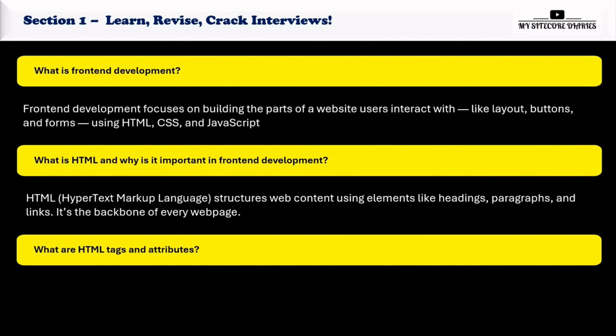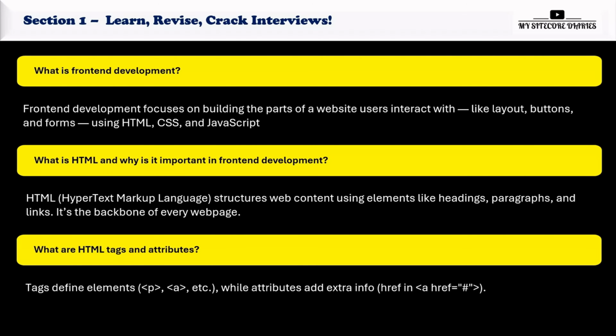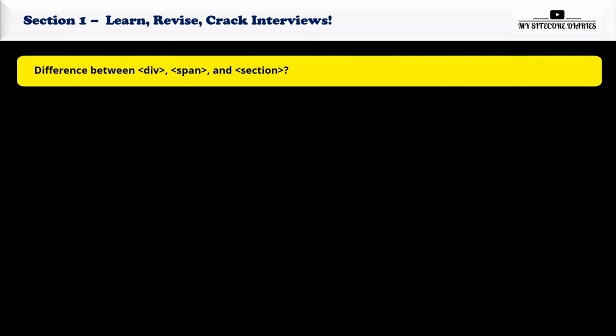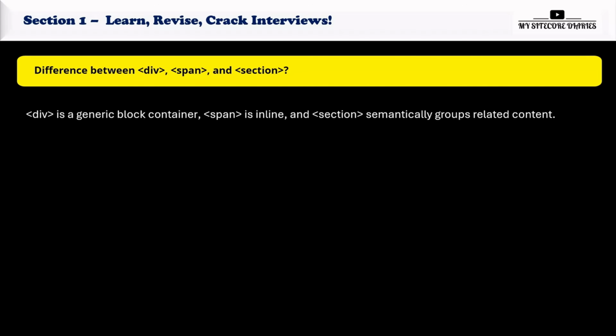The next question is, what are HTML tags and attributes? Tags define elements like p tag, anchor tag, etc., while attributes add extra information. In anchor tag we have href. What is the difference between div, span and section? Div is a generic block container, span is inline and section semantically groups related content.